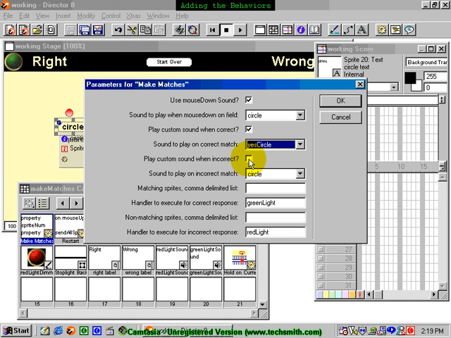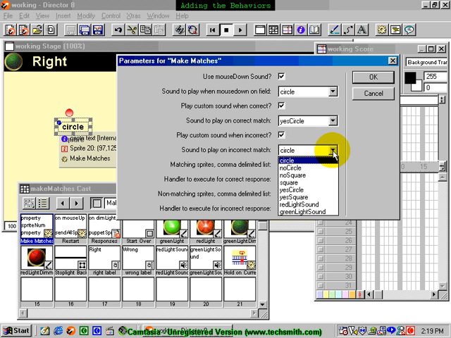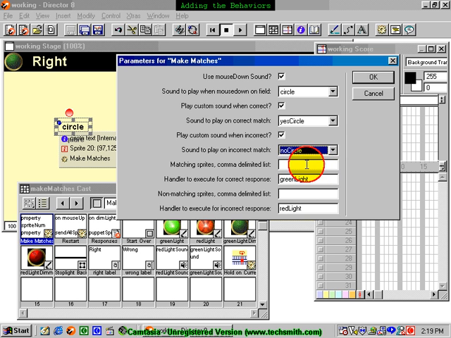It asks us now if we want to play a custom sound when incorrect. We do want to play a custom sound when incorrect, and that custom sound is the sound that says no, that's not a circle. So that's if we drag it over a square or something. We want to say no, that's not a circle. So we check that to say yes, we do want an incorrect sound, and this is the incorrect sound that we want to use here. We select under a pop-up menu, and that is no circle, which says no, that's not a circle.